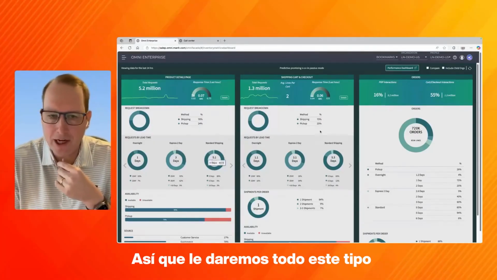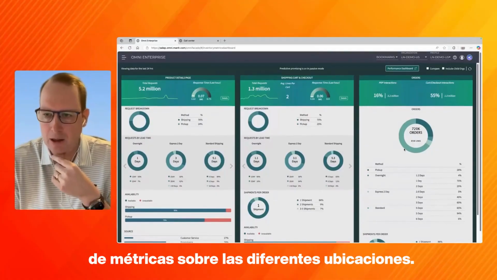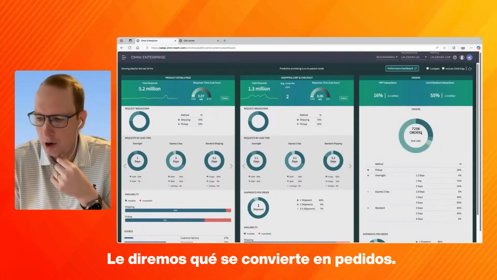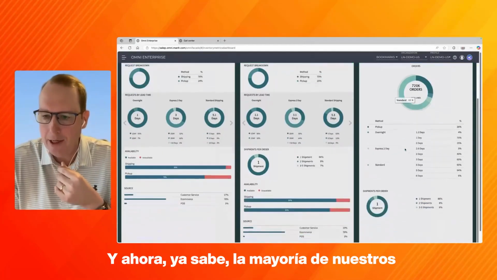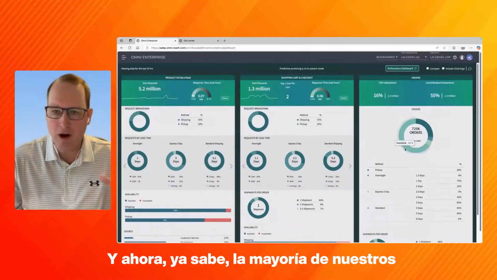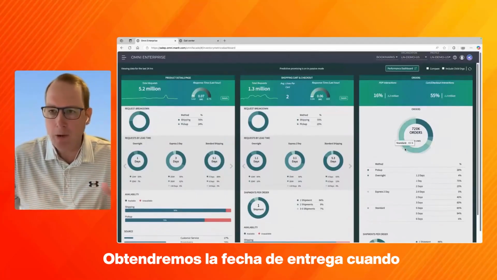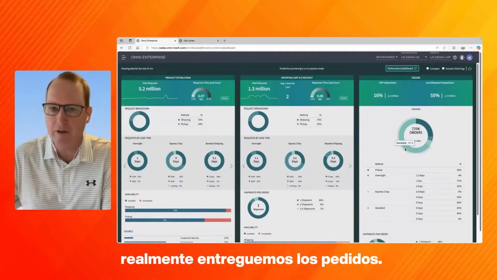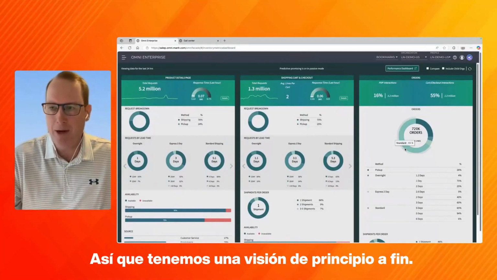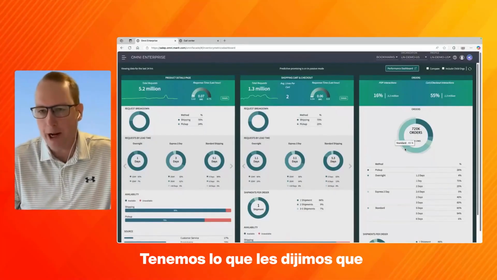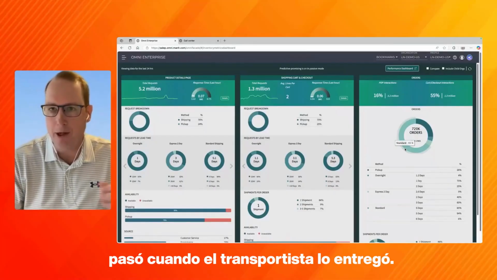So we'll give you all these kinds of metrics on the different locations. We'll tell you what converts to orders, right? And now, most of our clients, especially with parcel carriers that we integrate with out of the box, we will get the delivery date when we actually deliver the orders. So we have the end-to-end picture. We have what we told them was going to happen, and then what actually happened when the carrier delivered it.